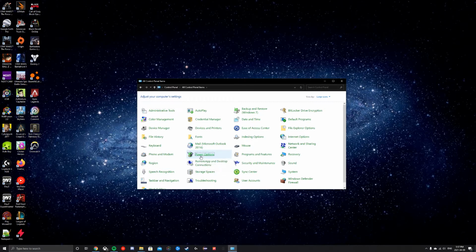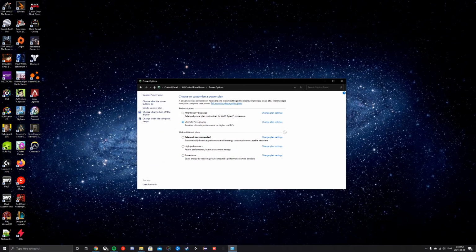Next, you want to go to Power Options and choose Ultimate Performance or High Performance. You can also choose Balanced, but definitely do not choose Power Saver. This will slow down your PC a lot.